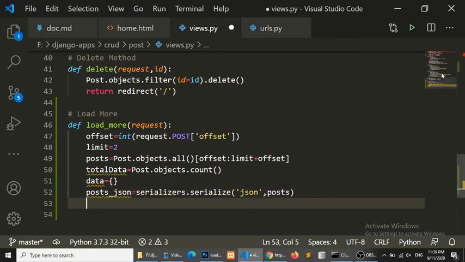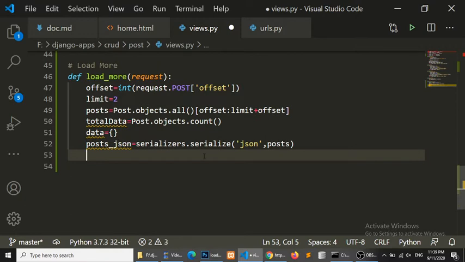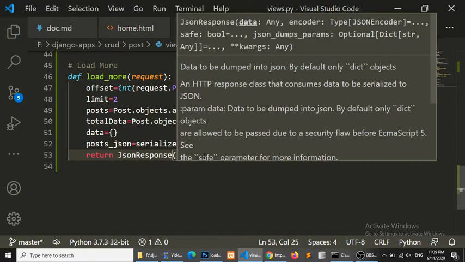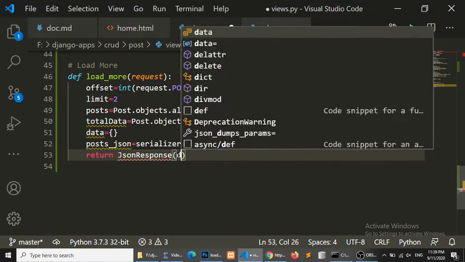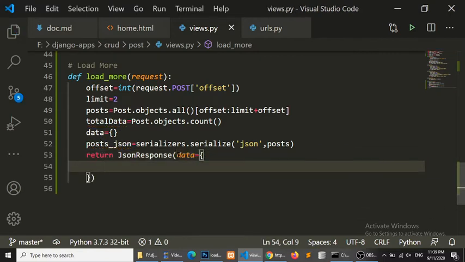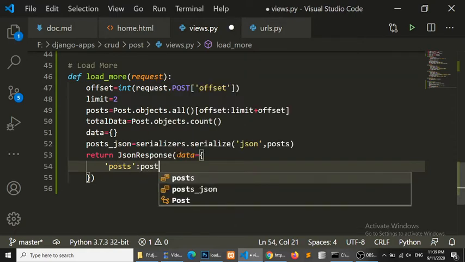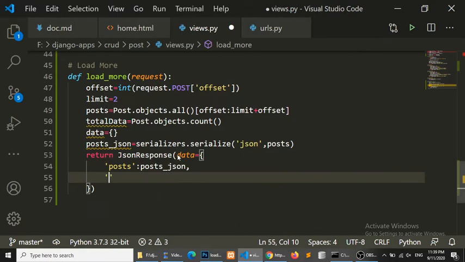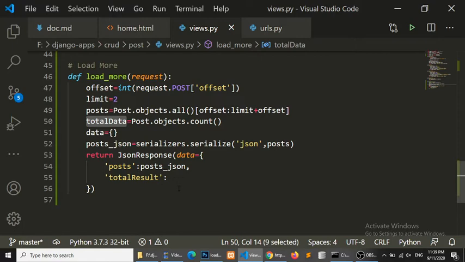And now we will return JSON response, and here I have data equal to post JSON, and total result is total data.